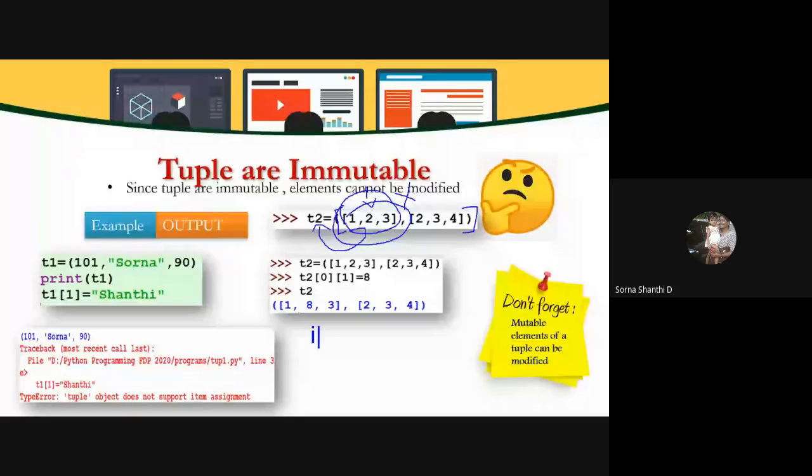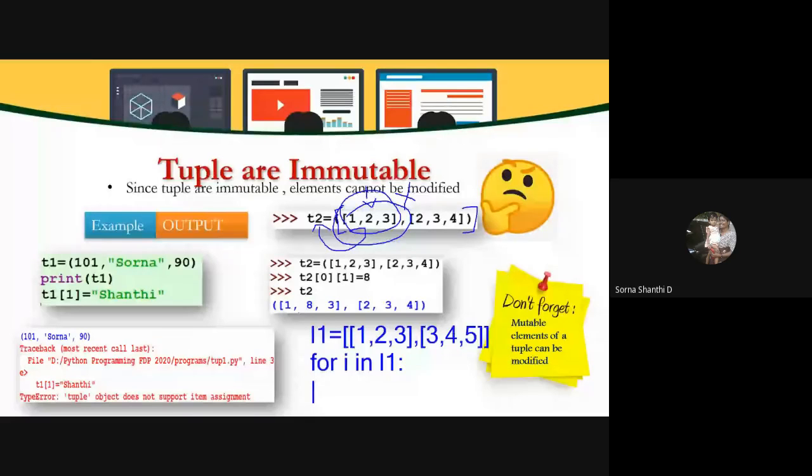So you're saying L1 is equal to 1 comma 2 comma 3. Okay, this is one list. Another one is 3 comma 4 comma 5. So now if I want to access this list, can you tell me what value will I take first for i in L1? The first list, 1 comma 2 comma 3. So now i is a list, which has been assigned the list 1 comma 2 comma 3.